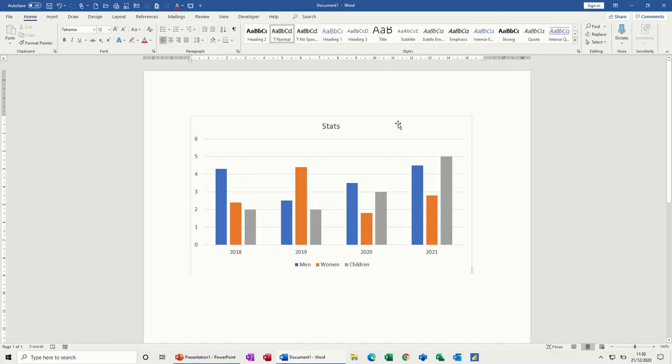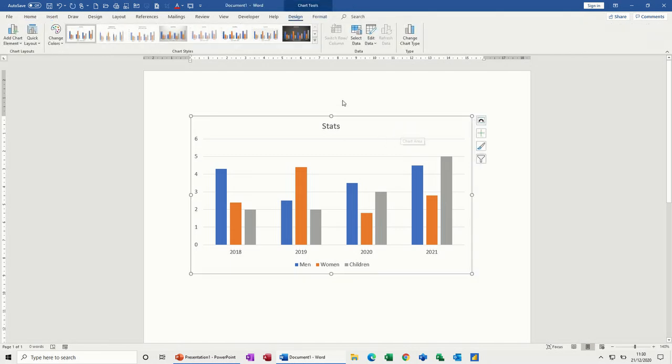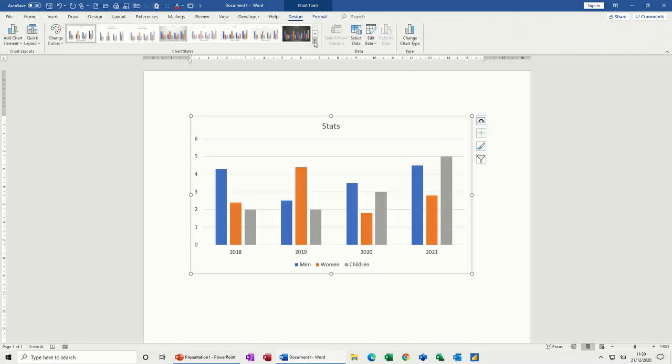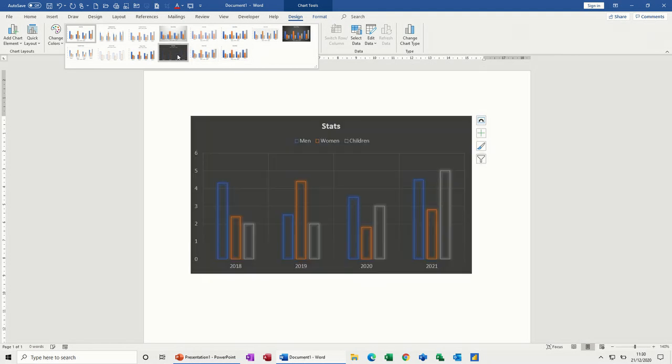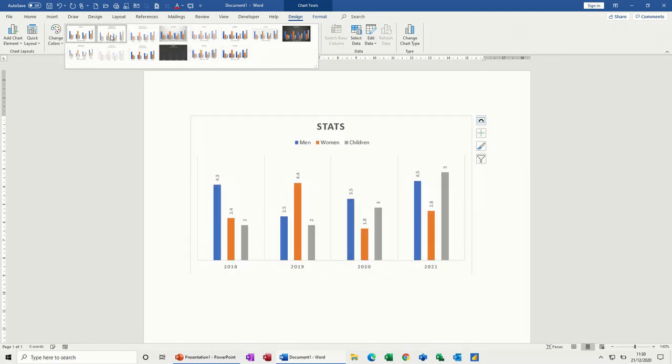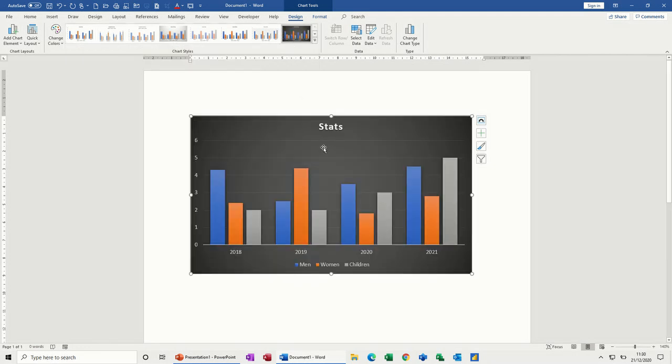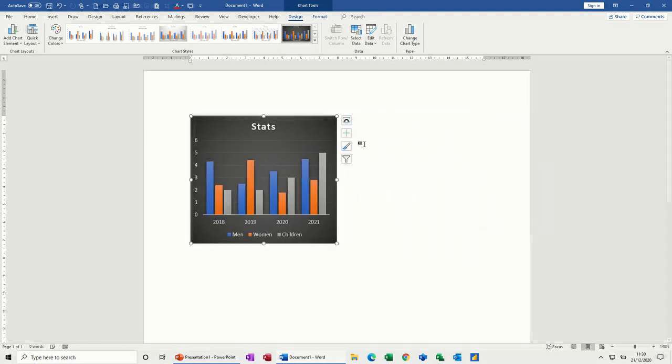And there you go. And then you can format this in the same way as you format a chart in Excel. You've got your design features there and your format features. Design gives you lots of pre-formatted designs. Hover over them, live preview shows you what they would look like. Go for that one. Down the right hand side you've got wrap text, layout options, so you can wrap this around text.